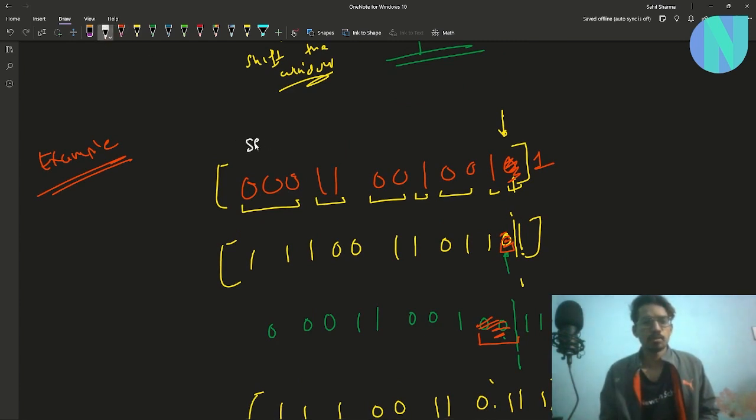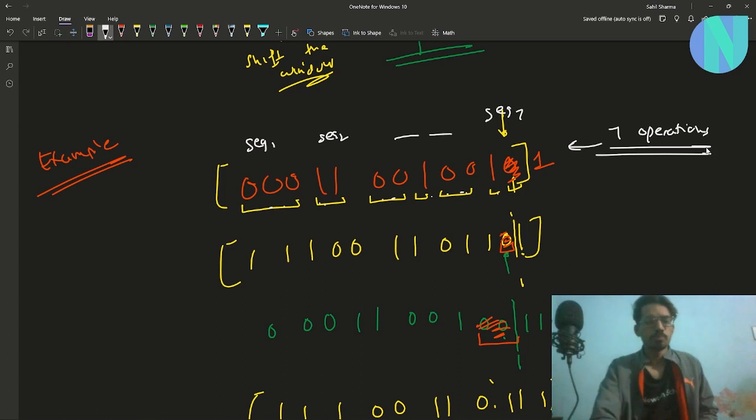This is segment 1, segment 2, and so on. How many segments do we have? 1 2 3 4 5 6 7. So we have 7 segments here, so this will require 7 operations.